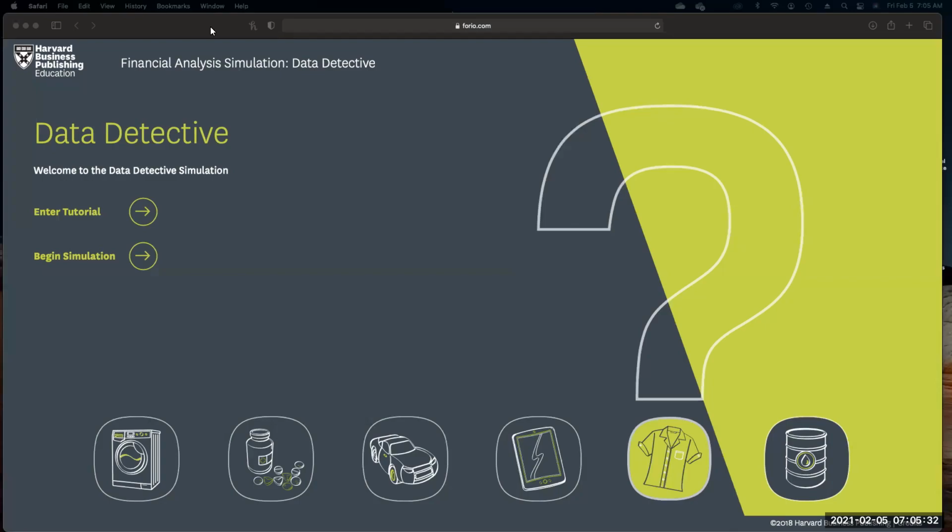Good day. I want to take a few moments and introduce you to the Financial Analysis Simulation Data Detective. This is an excellent simulation designed to give you experience reviewing common-sized financial statements, income statement, balance sheet, as well as statement of cash flows for a number of anonymous companies that you will then have to choose which companies match which sets of data.